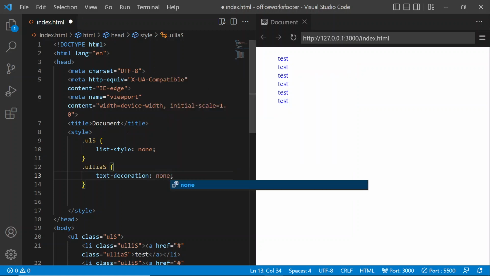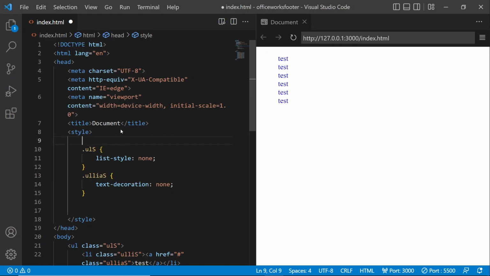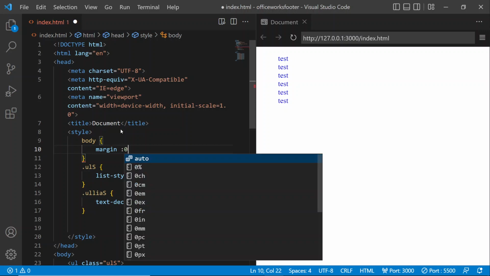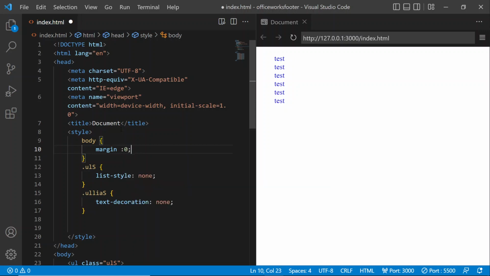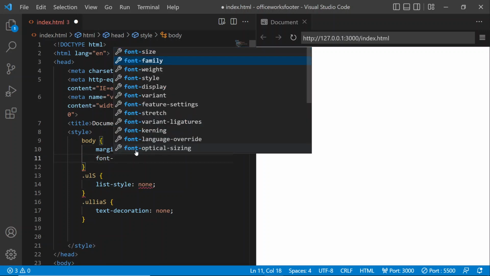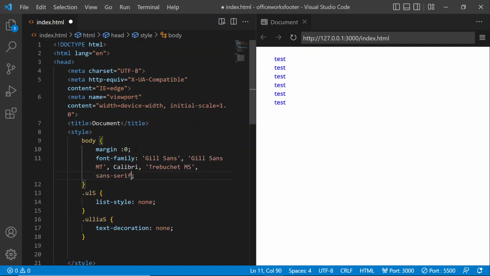Let's change the font for the whole page. So let's go body. And really for all websites, if I were you, the first thing I'd be typing into my styling would be body margin 0, because we really don't want any margin on the body. We want to be able to control that ourselves. And we also want a font family of sans something or other.